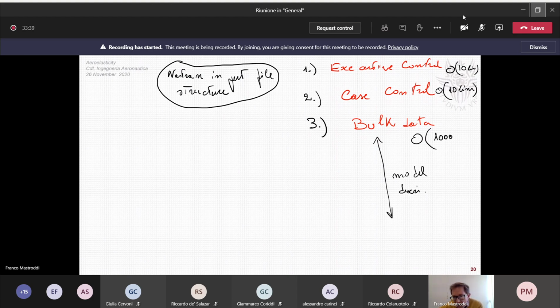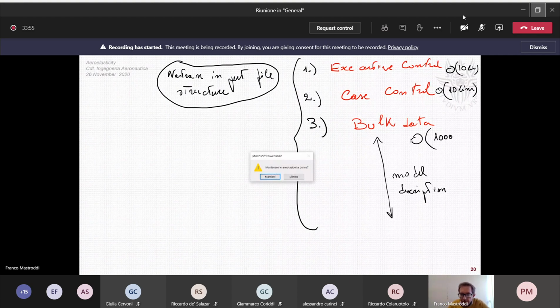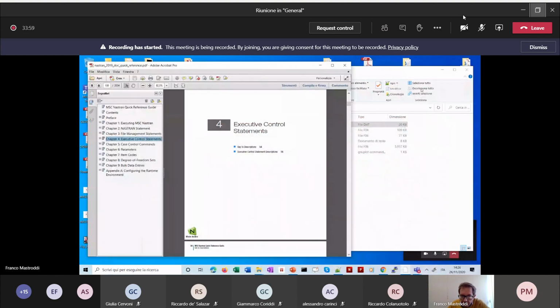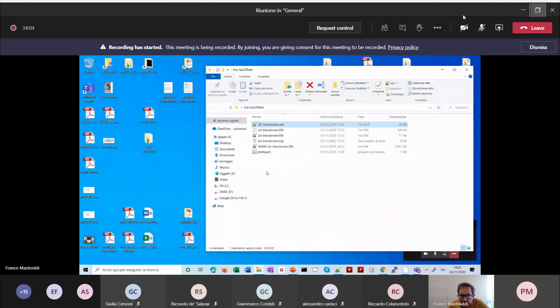But in our case, the model is very, very simple, and therefore we have a unique file including all these three parts. And let's see together this file. I will share this file with you on the website, no problem. And this is the manual, and this is the file.